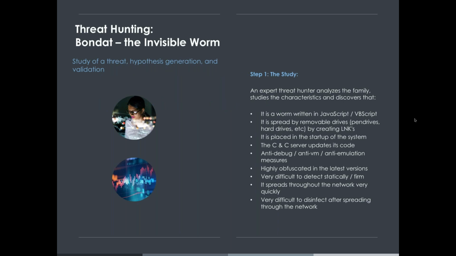So threat hunting, Bondat, the invisible worm. One of our expert threat hunters takes a look at the Bondat family. They start looking at the different characteristics. And what they discover from this family is that overall this is a worm. It's written in JavaScript or VBScript. We see that it is typically spread by removable drives, pen drives, hard drives, and so on, by creating link files, LNKs. It is placed in the startup of the system, obviously. We're trying to get persistence, apparently.